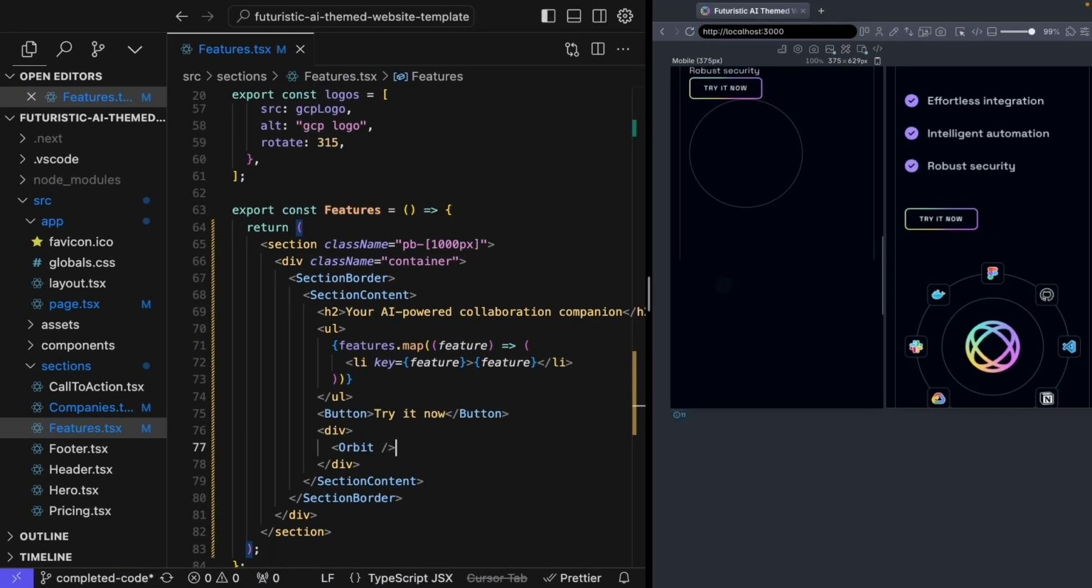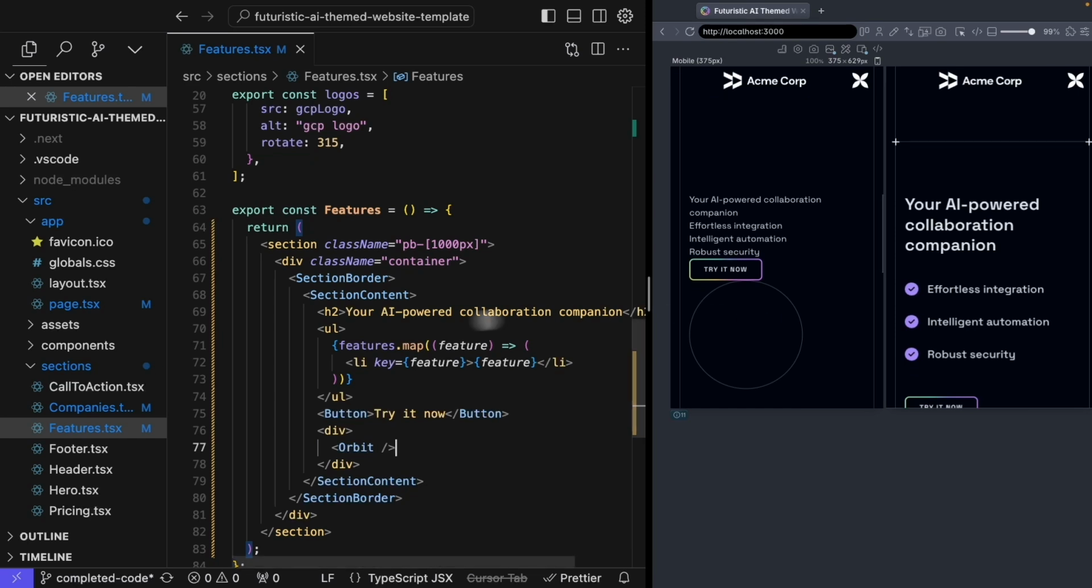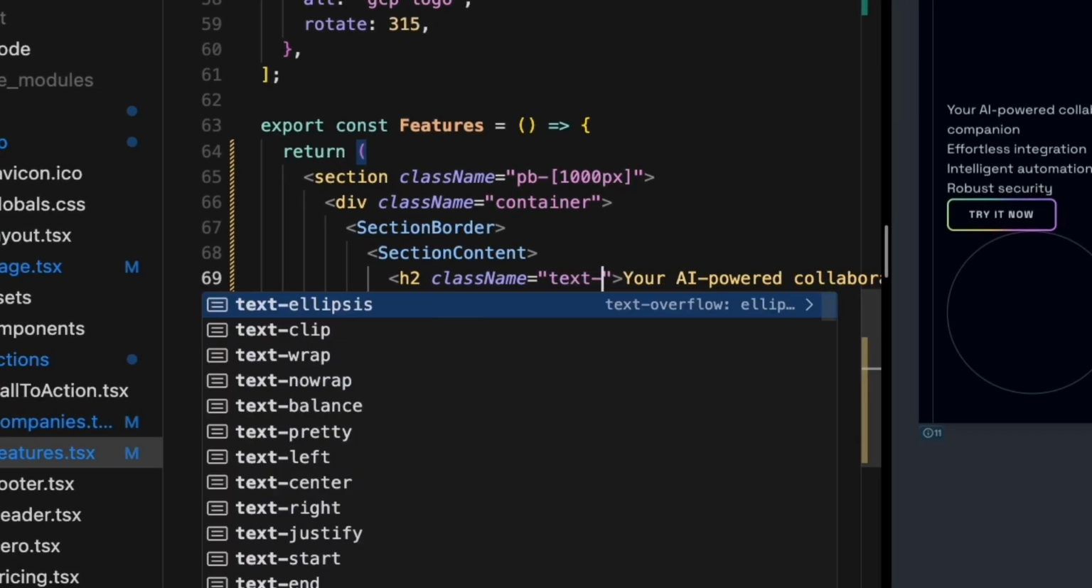That should have a default size on it, and we can come back to this. That'll just be the placeholder for now for where we're going to create that graphic that we have at the bottom of that component. So with all that in place, let's start to style some of the content for this section. We're going to start with our H2 and give this a class name of text-3xl.